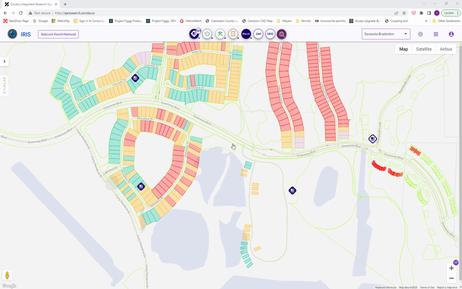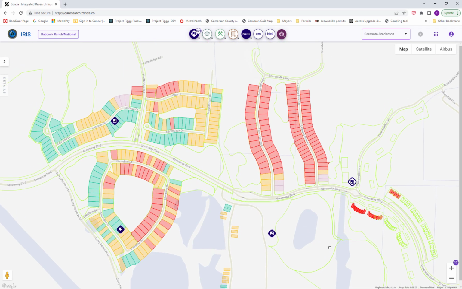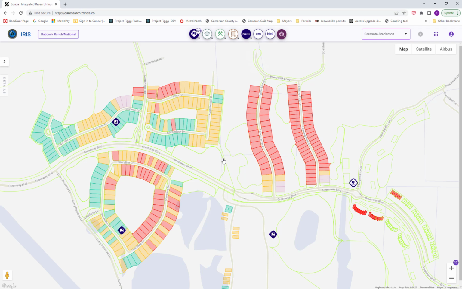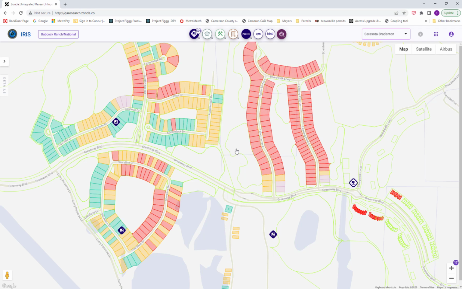Parcels are color-coded by the most recent construction status. So a red lot indicates that the last time we updated this lot, it was detected as a completed and occupied home. Yellow is under construction, teal is vacant developed lot, this lavender color indicates a model, and there's another purple that indicates future. We don't have an example of that here.